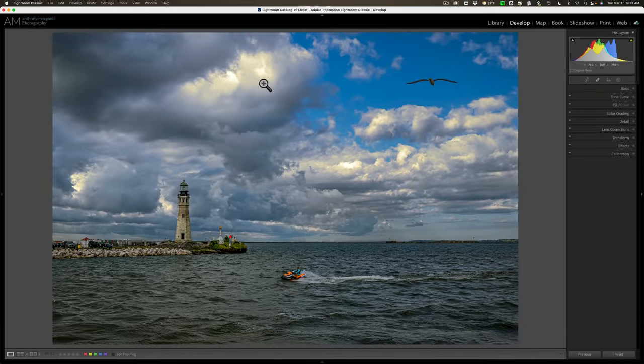Today we're going to be using Silver Efex Pro 3 as a Lightroom plugin. It also works as a plugin in Photoshop and PhotoLab 5, and it works as a standalone app as well. We're going to be working on this image. I'd like to see what this image looks like in black and white.